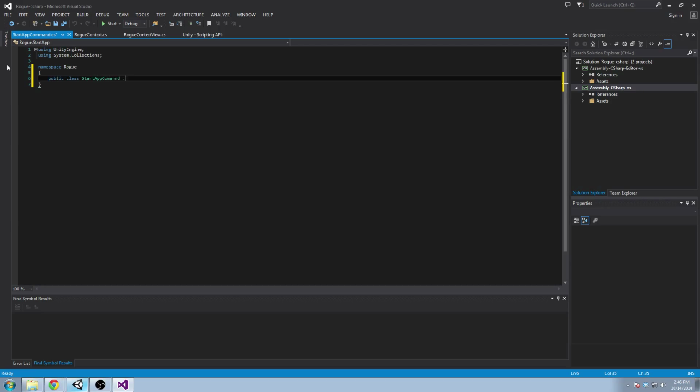Start app command inherits from command, something that's from the Strange extensions command implementation namespace.